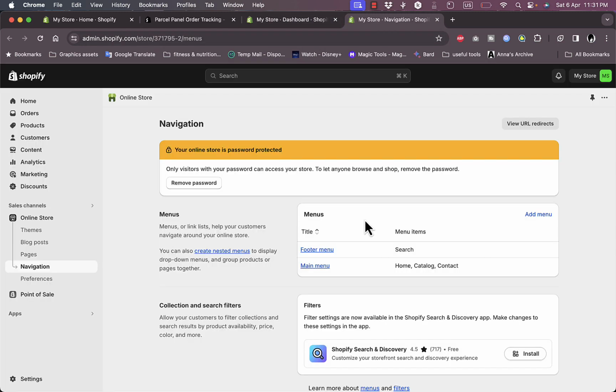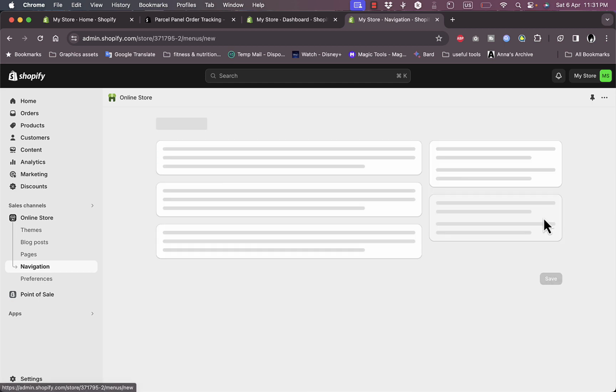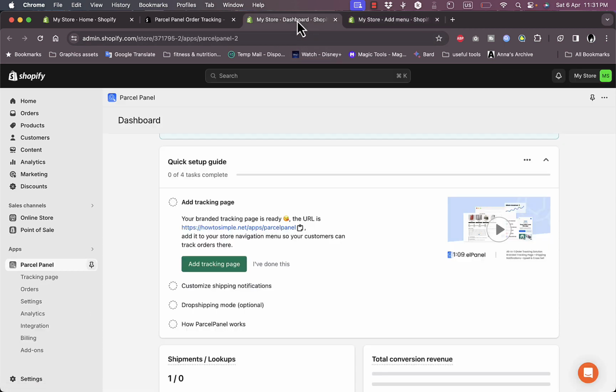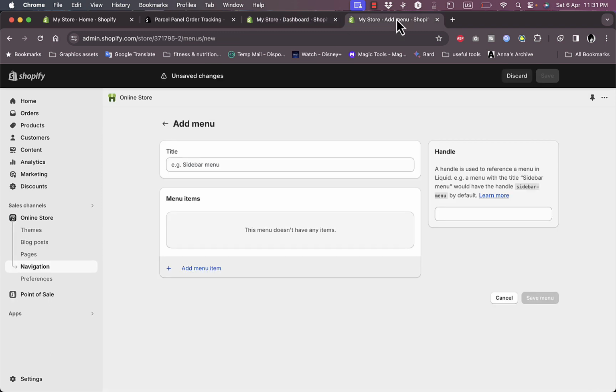So click on tracking page, add tracking page. Now here what you want to do in the menus is to add a menu. And if you go back here, they give you this URL, your store's URL /apps/parcel panel. So you need to copy this link, and you need to add it here to your menu item.